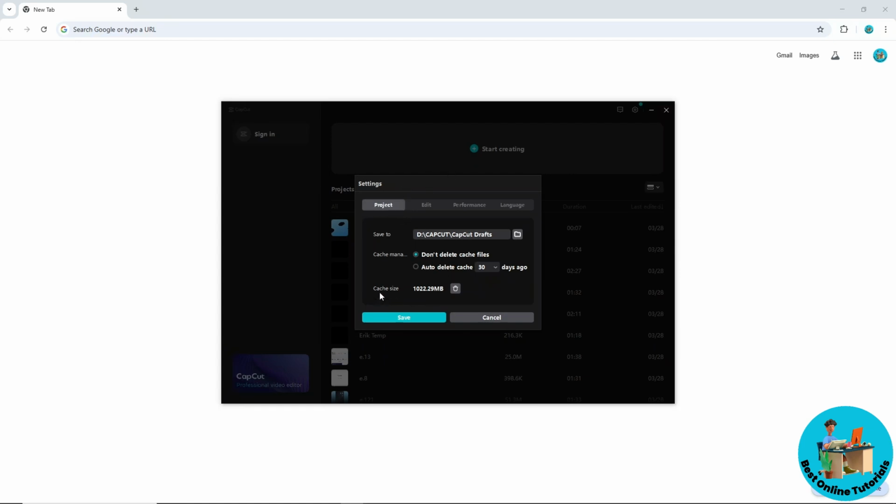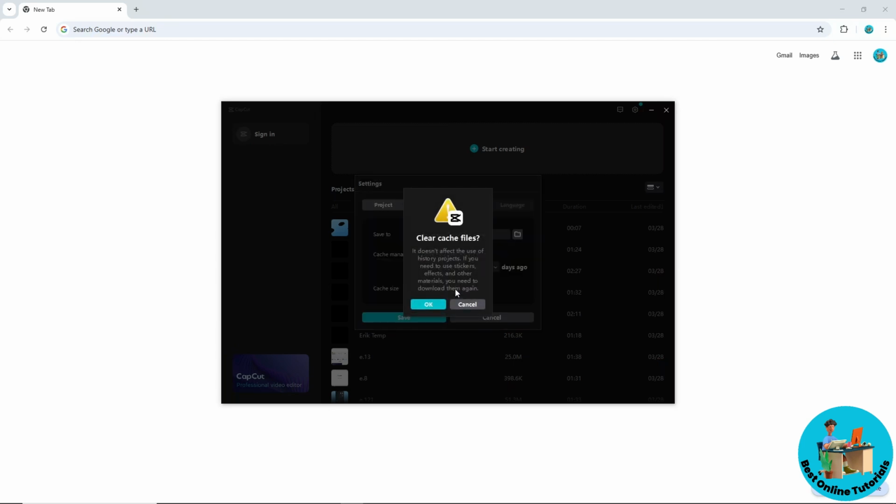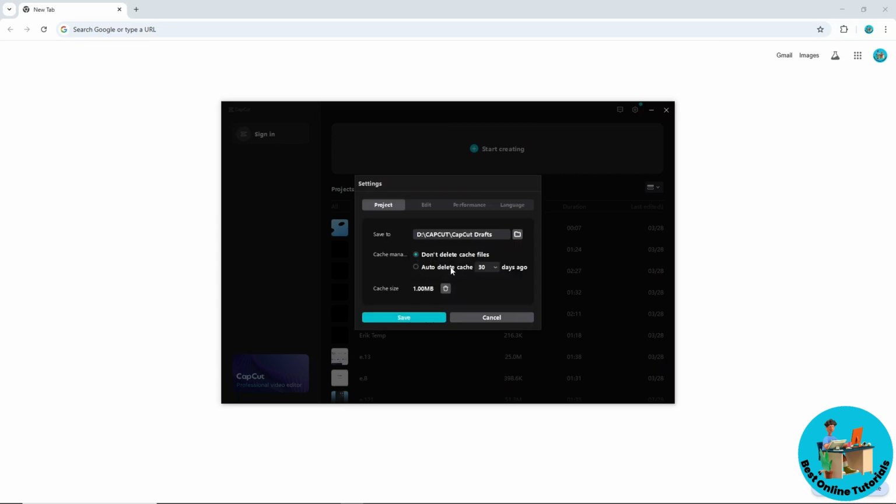And as you can see, we will have a cache size, which is 1 GB, which is very huge. So guys, from here, just simply select this delete icon and just simply delete all of the cache files that you have in order for your CapCut to be faster.